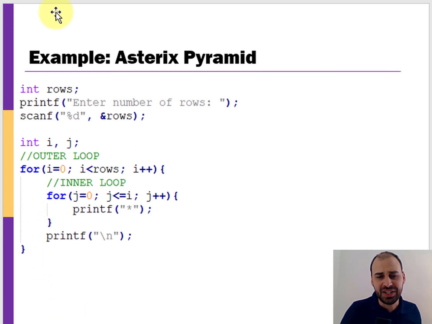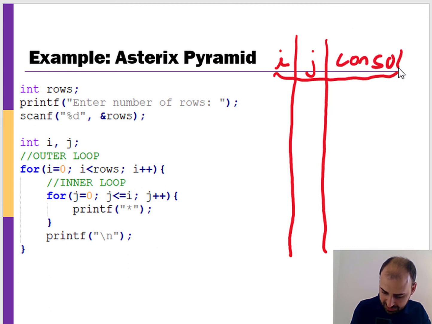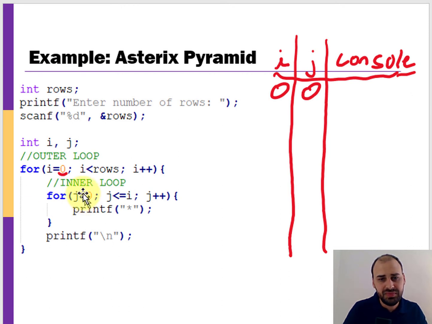All right, so here's the logic. And once again, as you probably imagine, this is built using nested for loops. It makes it way easier to write the logic to get this to work. I'm going to trace, once again, i and j, and also what is printed out to the console, what is printed out to the screen. We're initializing i to be 0 and j to be 0.